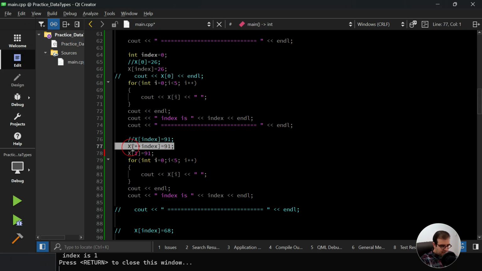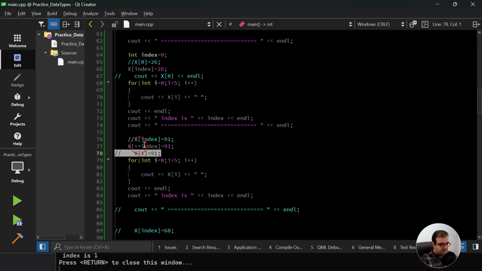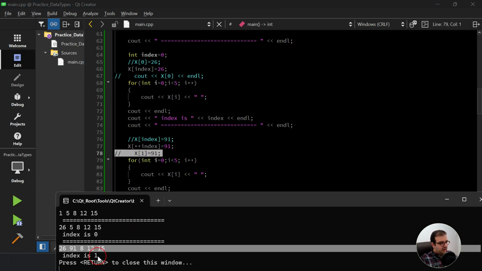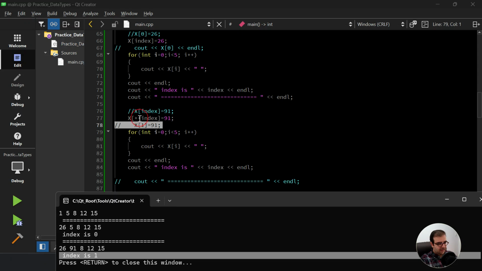So this line is exactly like this line. Because index was 0, we increase 0 by 1, so it becomes 1. In the braces, it becomes 1, and when it becomes 1, it means the second element of the array x. So 91 is assigned to the second element of the array x. Either writing this line or this line, they are going to do the same thing. And here, when we print the index again, we see that the index equals 1 because we increased its value.